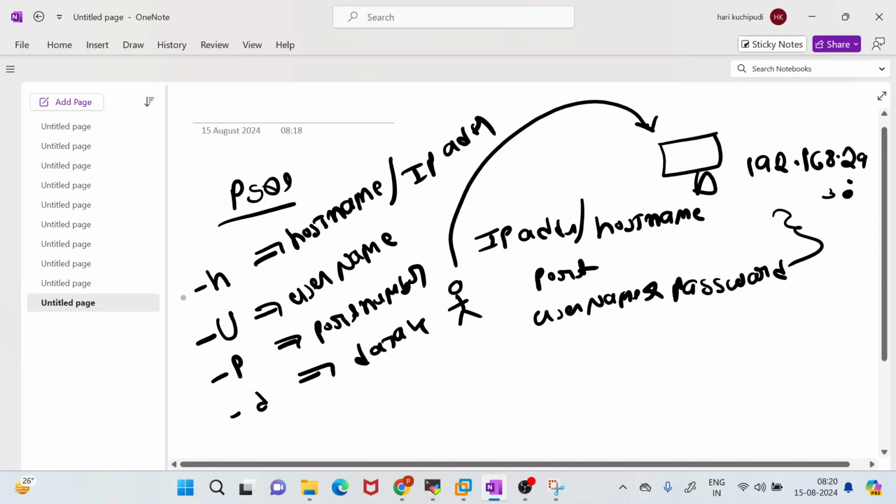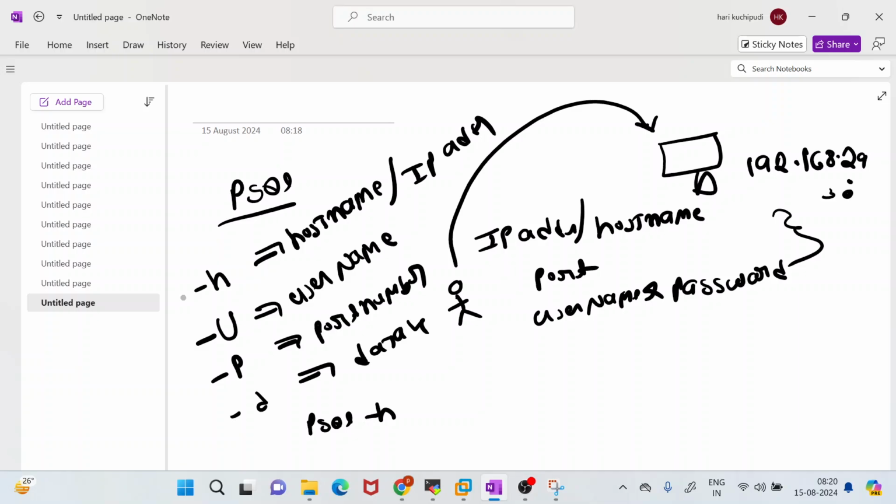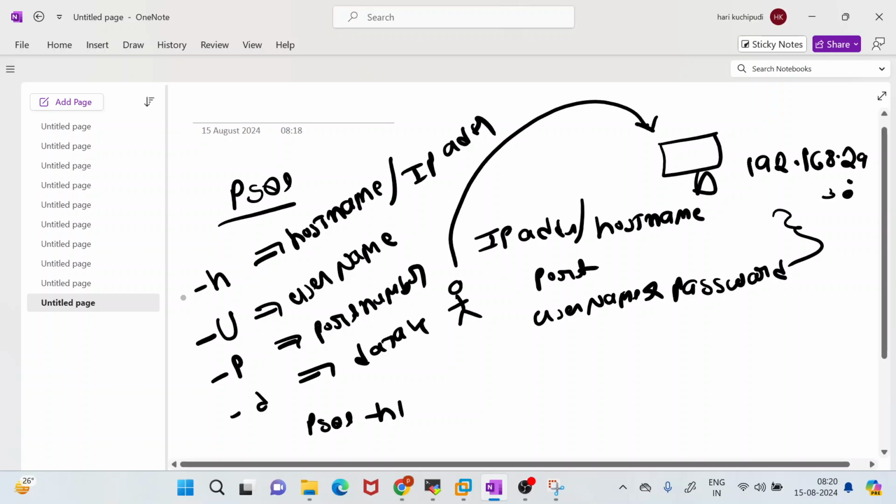Now let's frame a connection. PSQL hyphen h. Do we need to follow this order? No, the order is not important, we can give the values in any order. Hyphen h refers to host name or IP address. Here, what is my database IP? 192.168.29.30. And hyphen U, I am trying to log in as the Postgres user.